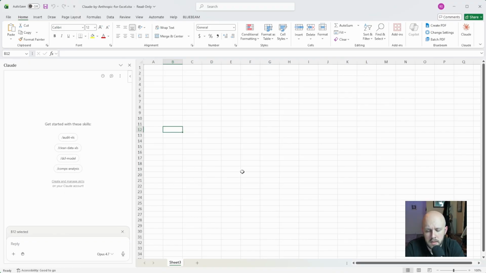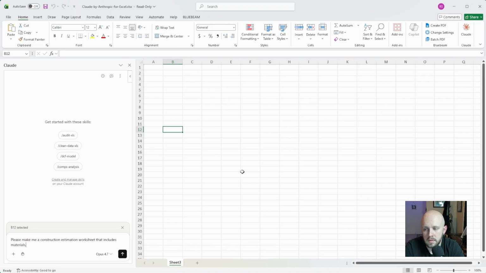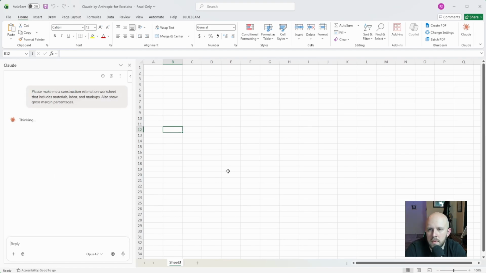So what can we do with this? Well, let's say we wanted a construction estimate. Say, please make me a construction estimation worksheet that includes materials, labor, and markups. So show gross margin percentages. All right, let's see what it comes up with.